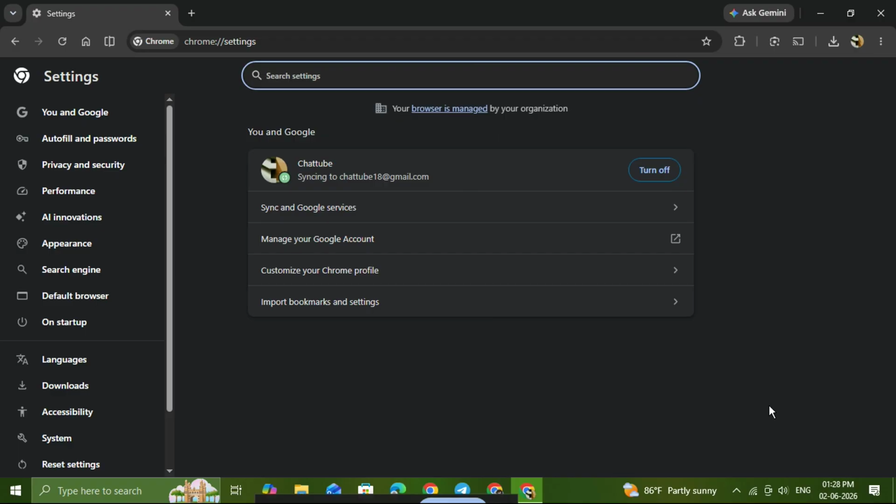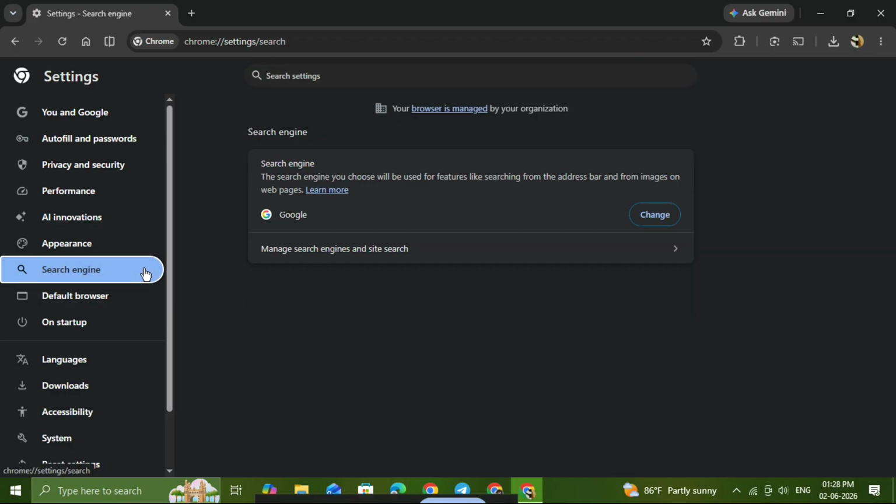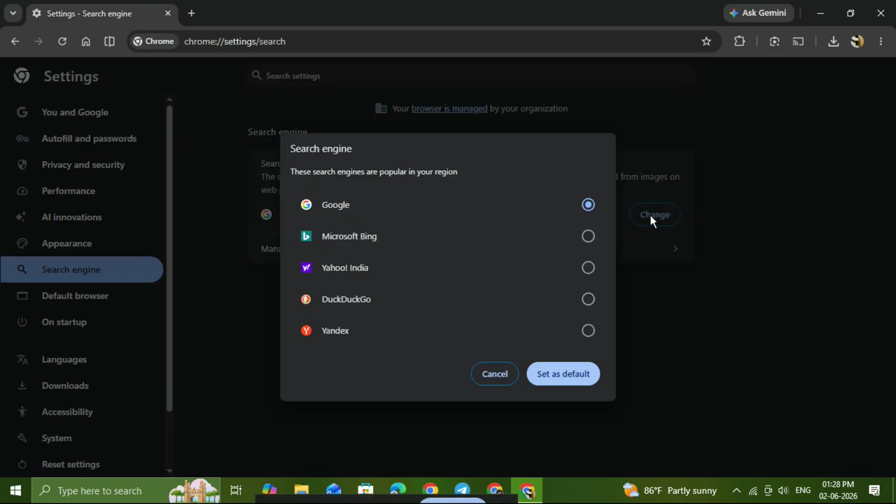On the left-hand sidebar, click Search Engine. This is the section where Chrome lets you choose which search provider it uses by default in the address bar. Now look for the Change button and click it. A list of available search engines should appear. From that list, select Microsoft Bing. After you choose Bing, click Set as Default to save the change.